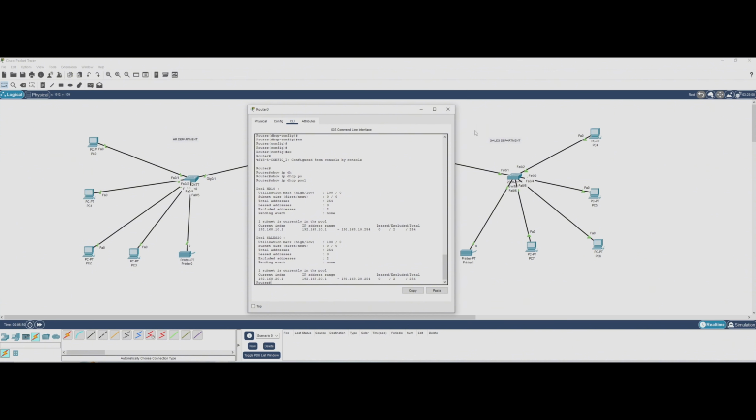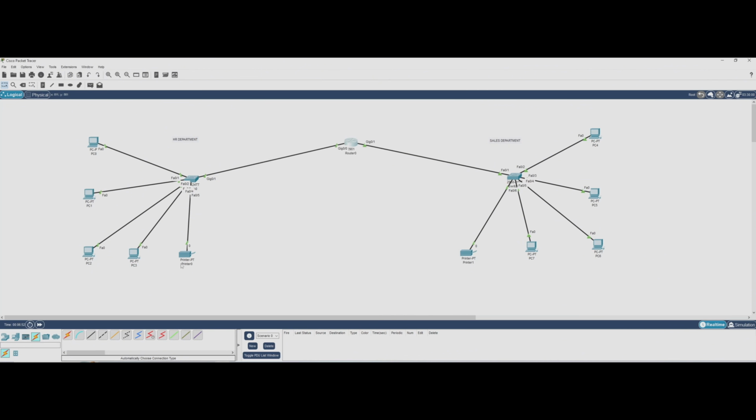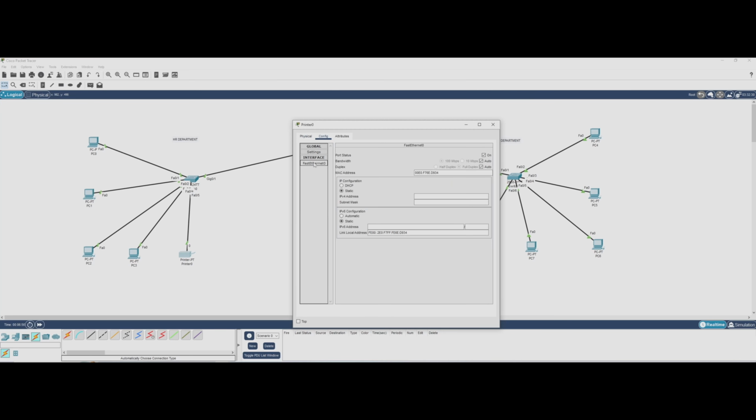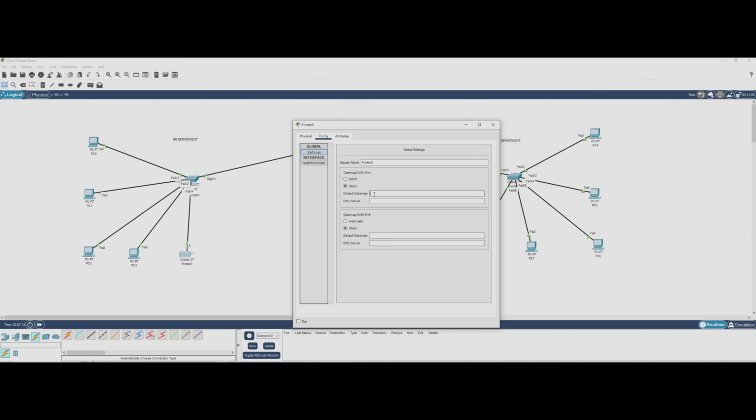Alright, now let's set up the printers. And this is important because printers are one of those devices that you don't want changing IP addresses. So instead of using DHCP, we're going to assign them a static IP. For the HR department printer, I'm setting it to 192.168.10.2. Default gateway 192.168.10.1. DNS 8.8.4.4.